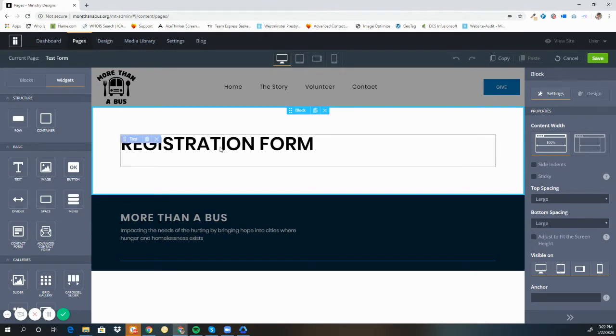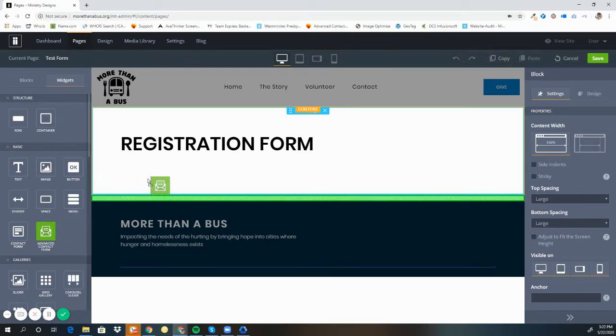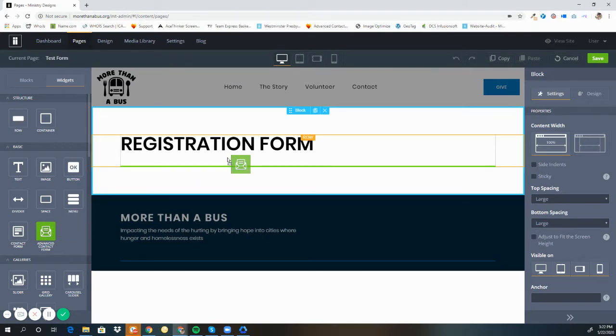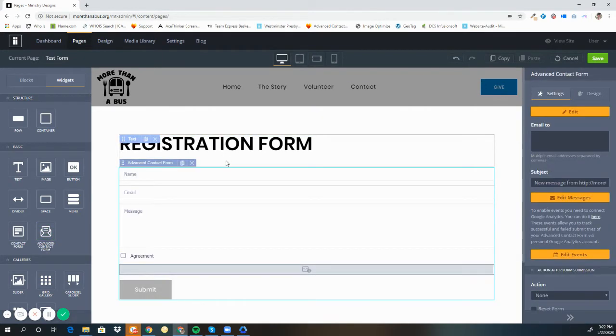Upon selecting into the page, I see that I have my widgets on the left-hand side with all my tools to edit, and I can see that if I come down to this widgets menu under basic, there is the advanced contact form widget right there. So once we code it onto your site, it is ready to go. I can just click it and drag it directly onto this section that I have right here. I'm going to put this in this row right underneath the words registration form. So upon releasing my mouse, this is what I see.